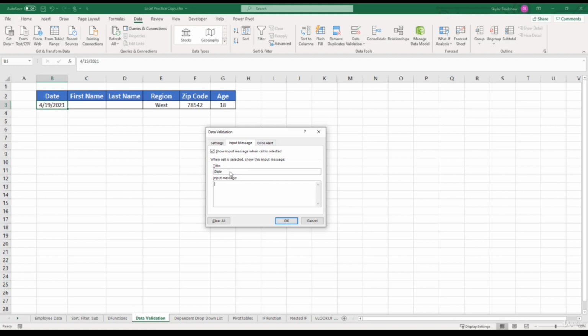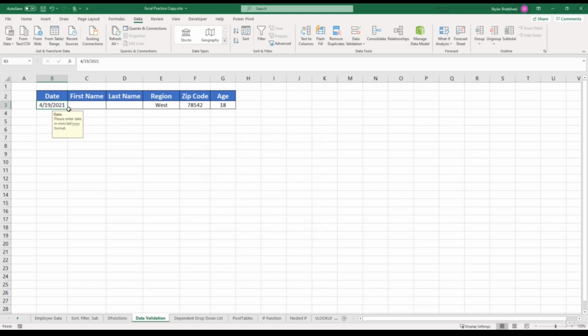And then for our input message, maybe we can say, please enter date in mm/dd/YYYY format. And if we click OK, and if the user selects this cell, it shows our message box: please enter date in this format. And if we click a different cell, that message box will go away. And if we click it again, it will pop back up.